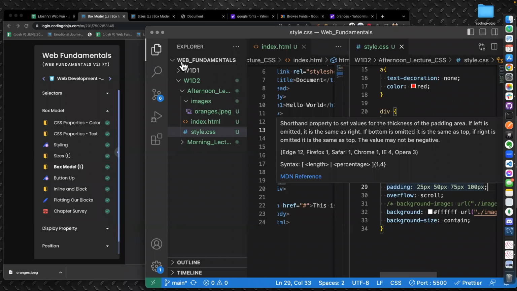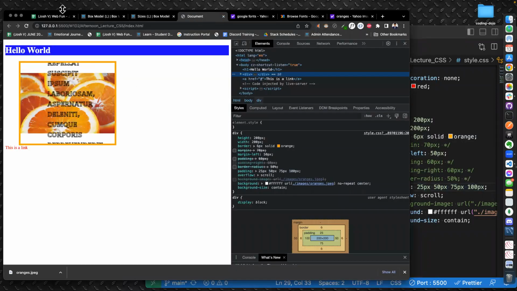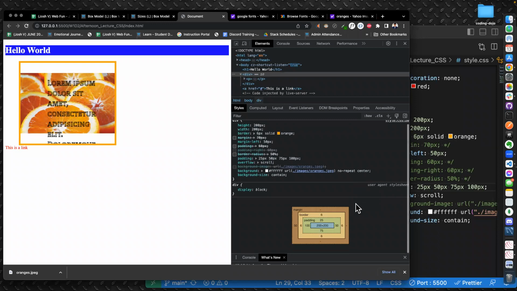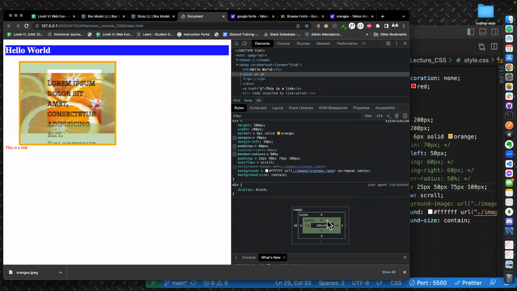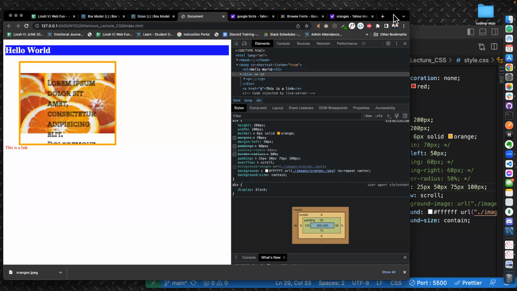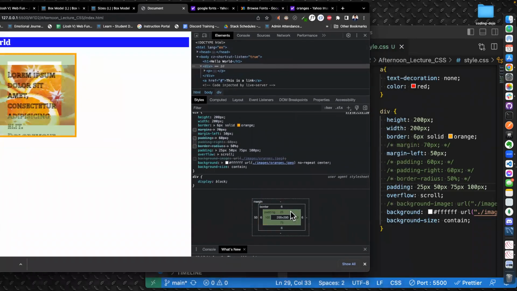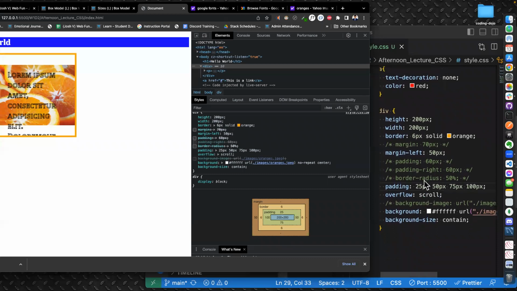So the first one is affecting margin or padding top, sorry. Padding top, 25 pixels. Padding right, 50 pixels. Padding bottom, 75 pixels. Padding left, 100 pixels. So we're reading this from left to right, thinking of a clock starting at 12 and then 3 and then 6 and then 9. Okay, top, right, bottom, left.